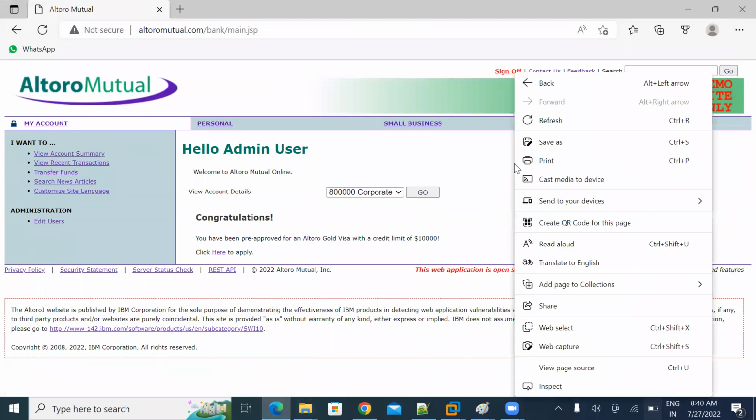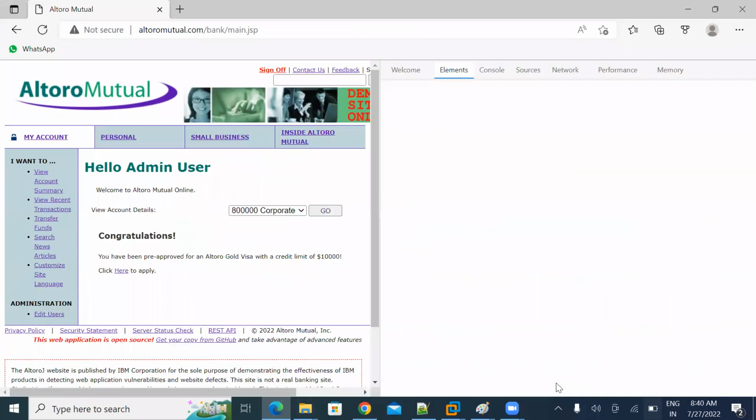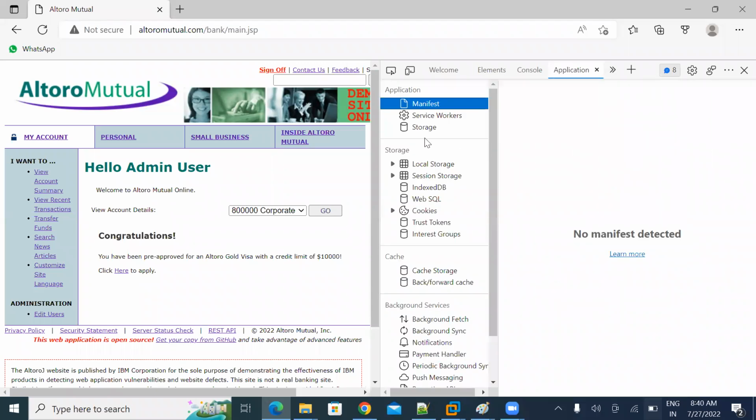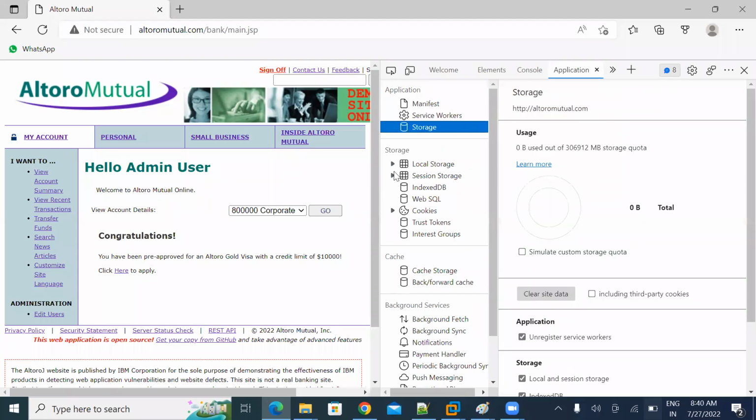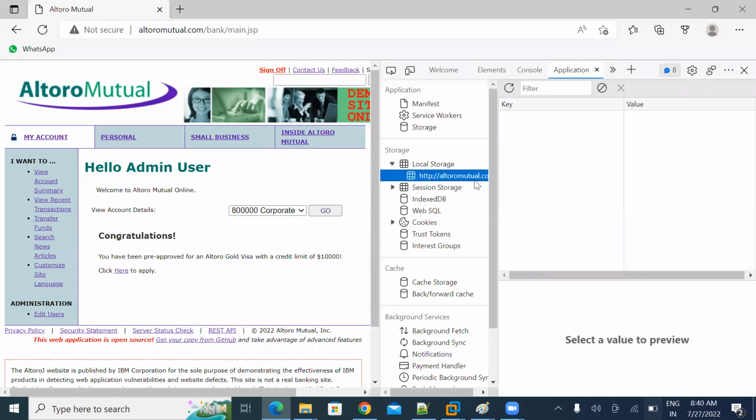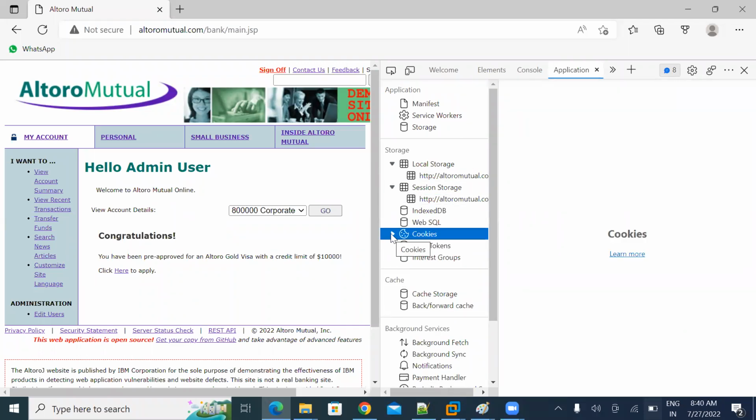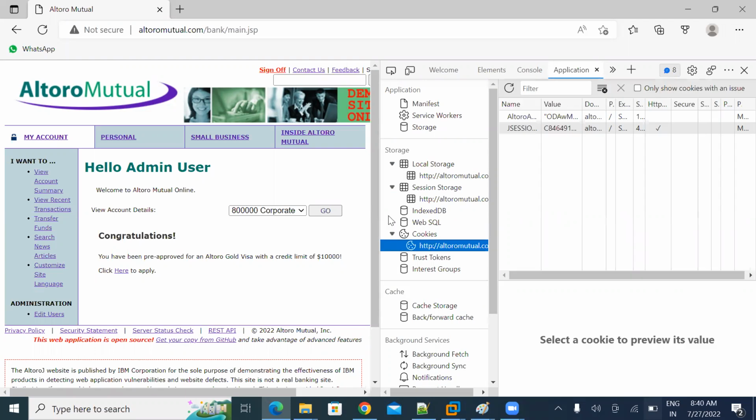Right click, inspect, select the network tab, and you need to perform some activity so that you should be able to see the cookie. Or there will be the application tab. Instead of network, you have to get into the application tab. There you'll have the option of seeing the cookies. Somewhere you should have that. Cookies, here you have. This is one more way of seeing the cookies.